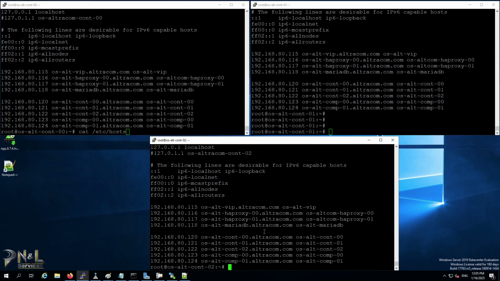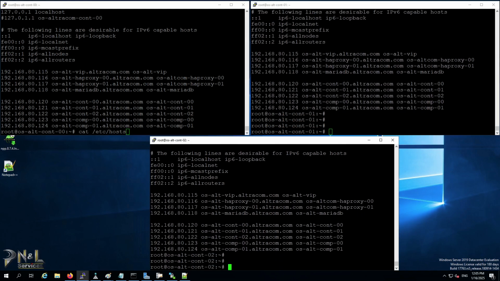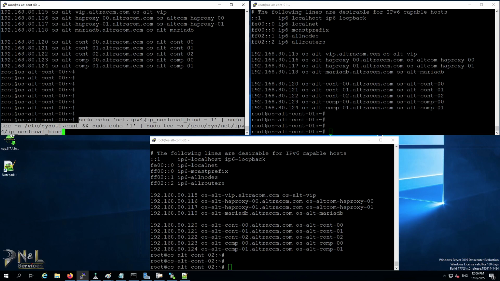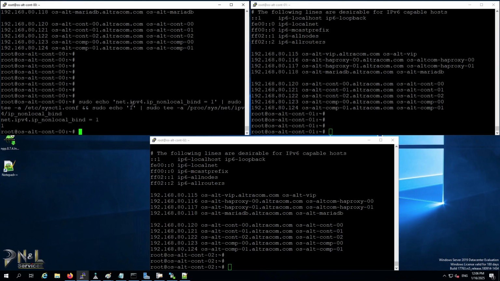It's configured. So next, we're going to enable the non-local binding kernel parameter on all controller nodes. This is going to allow us to use the virtual IP address that is connected to the HAProxy. We are going to add this configuration on all the controller nodes.